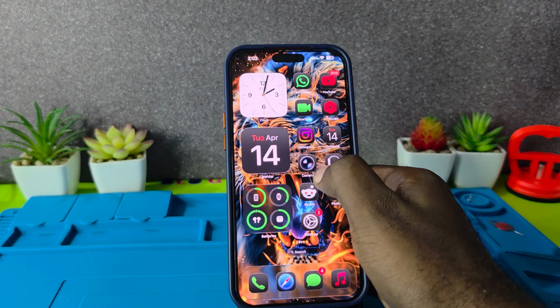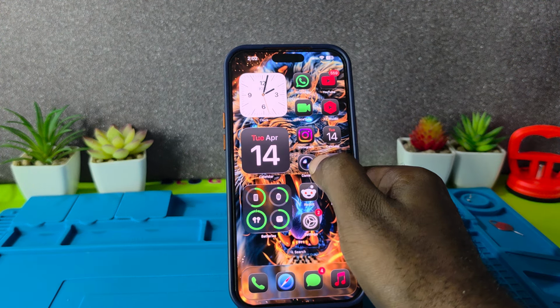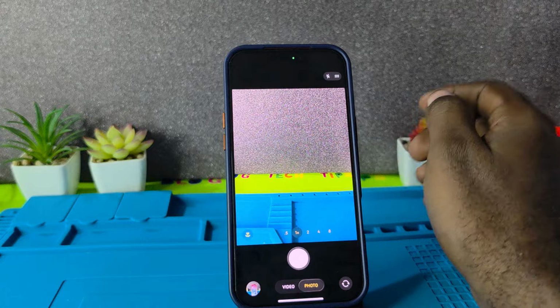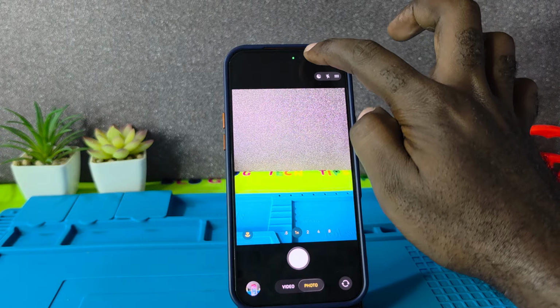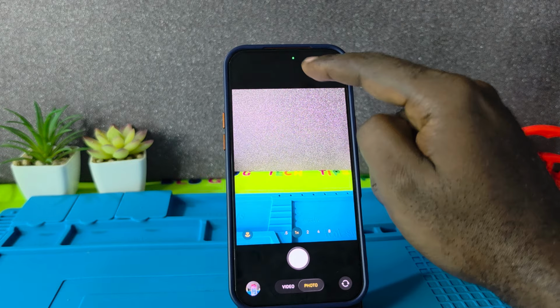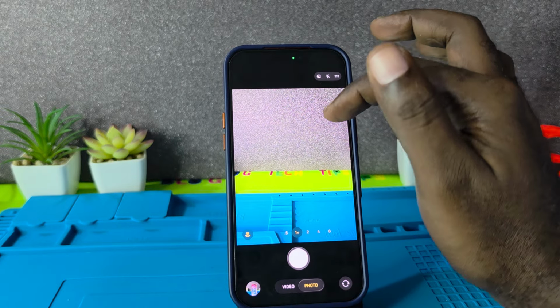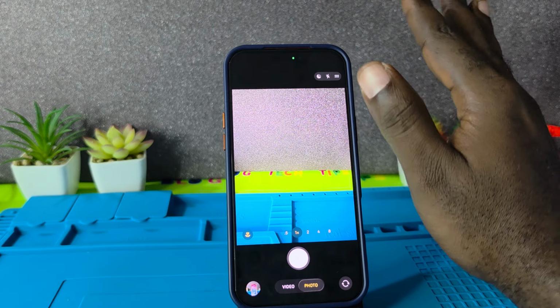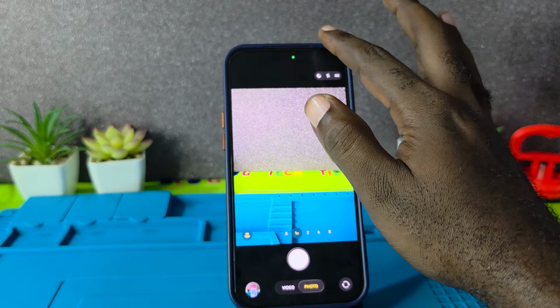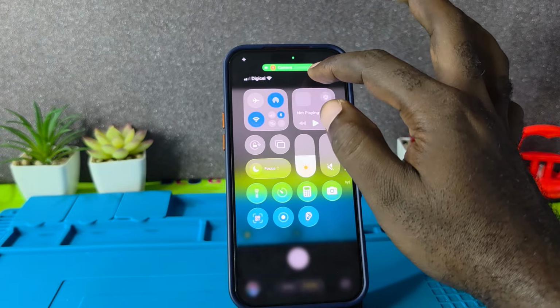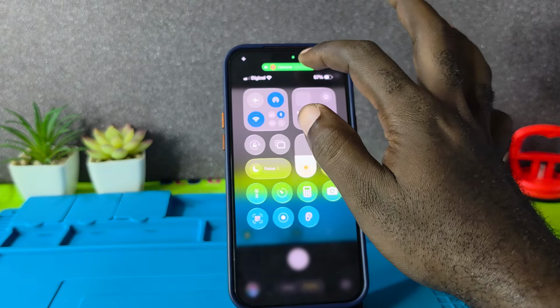So you're gonna go ahead guys and launch your camera. Once you launch your camera, you can see in the island that there's this here. Once the camera is launched, you don't need to do anything else. You're gonna swipe down from the upper right, and you're gonna see camera controls. All right, so this is the camera control.